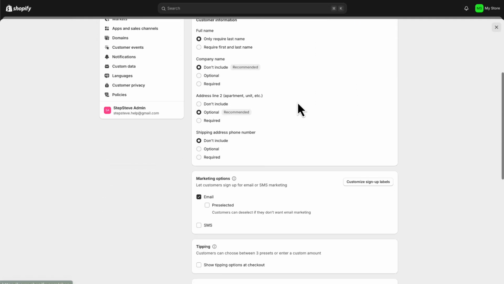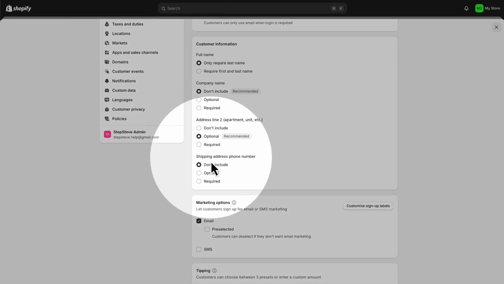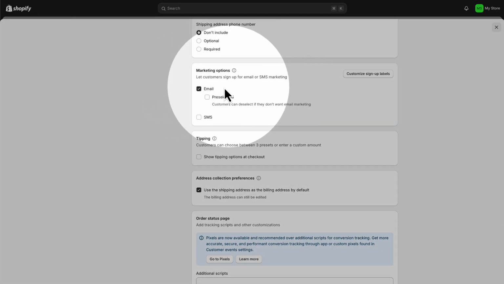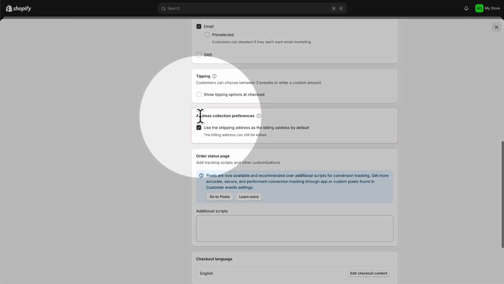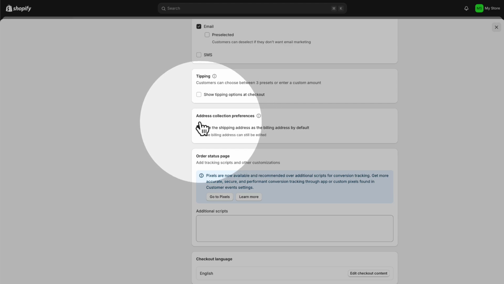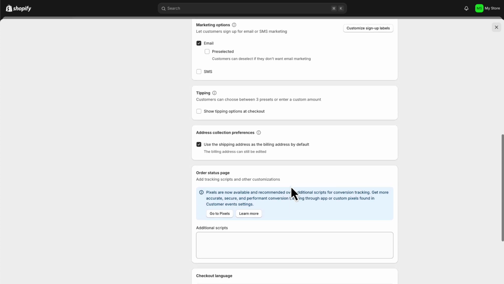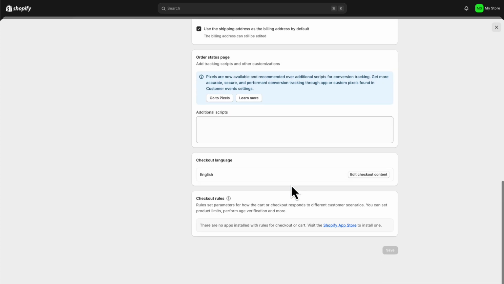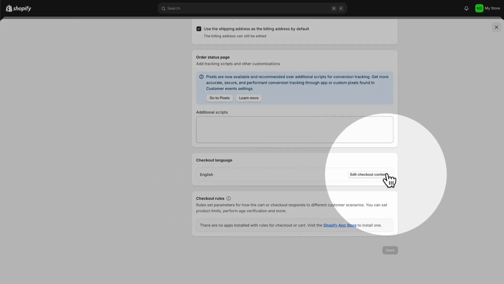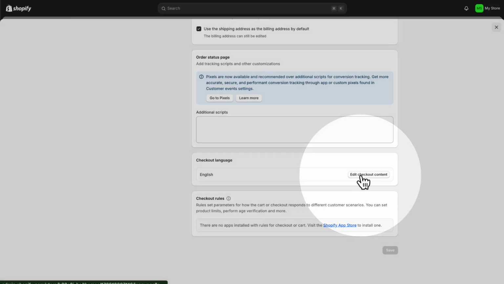Below, in customer information, you can choose what information is required from customers when they place an order. Marketing option allows you to ask customers for consent to receive marketing messages. Address collection preference lets you decide how customers enter their shipping and billing information, and it's usually best to let them set this as needed. Lastly, checkout language lets you customize the language used on the checkout page. That covers the checkout settings. Now, let's check the customer account menu.